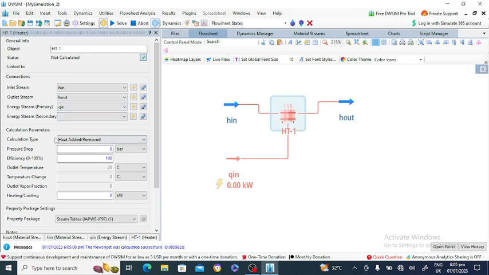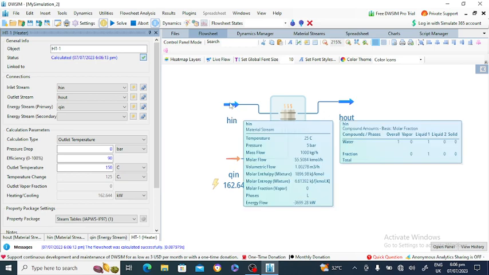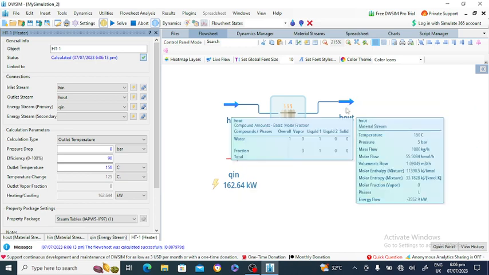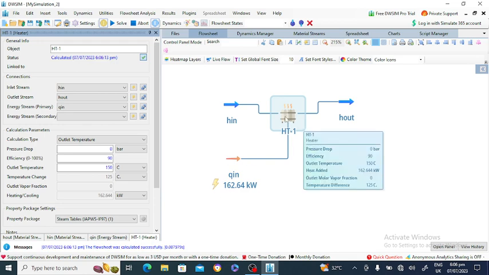Now this is the heat added or heat removal. So you can set the temperature change, or you can click on outlet temperature. So the outlet temperature of the heater, suppose it is 150 degrees centigrade, and the efficiency of the heater, suppose it is 90%. So this is the heater energy, the heat entering. So this amount of heat will be required to heat water from 25 degrees centigrade to 150 degrees centigrade at 5 bar pressure. So this amount of heat will be required by the heater.